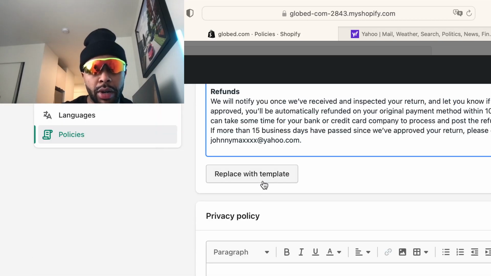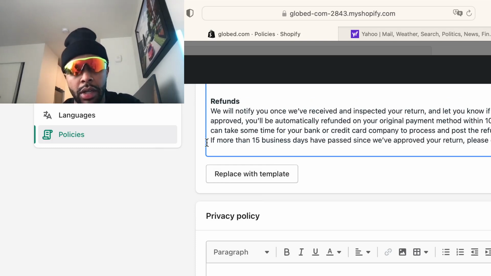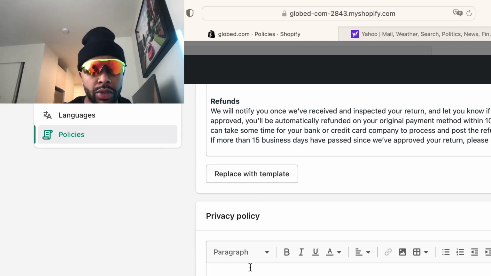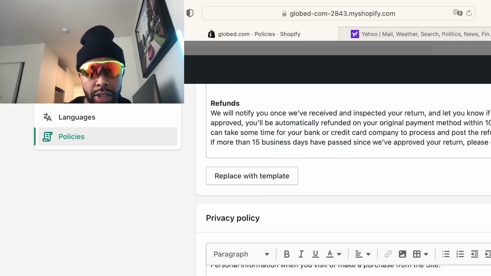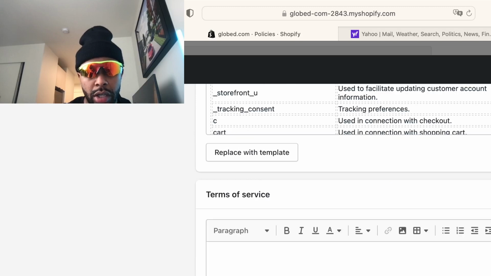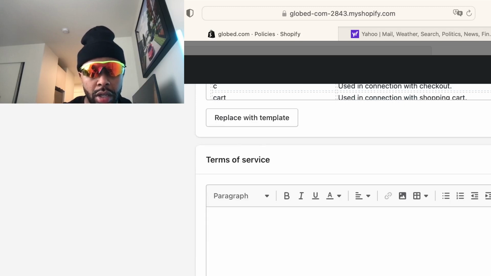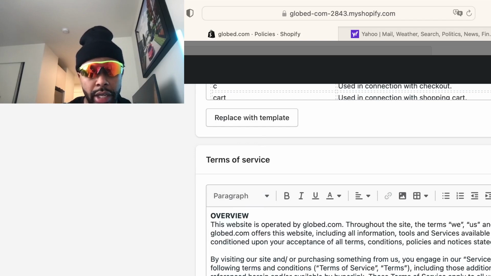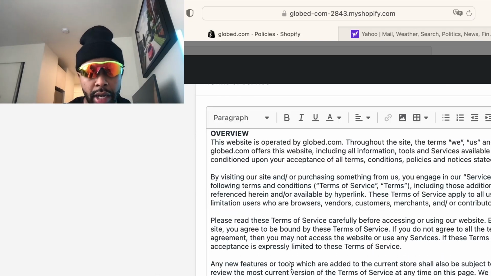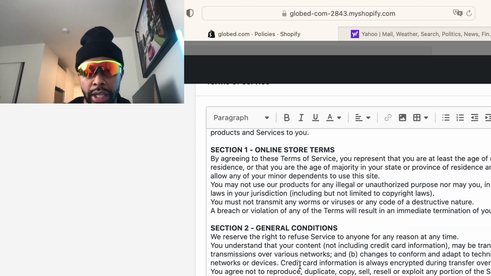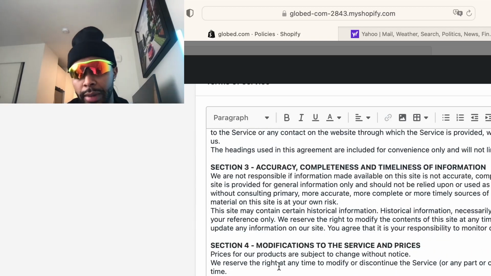Perfect. And then privacy policy. We're going to erase this right here also under refunds. You see where it says johnnymax@yahoo.com. All right. And then here, it says privacy policy. I also want you to hit create from template. Right, and then all this stuff is going to populate, as you can see. Hope you're following along. All right, and then terms of service, we're going to hit create from template once again. And this is like all the information that's going to be at the bottom of your website.